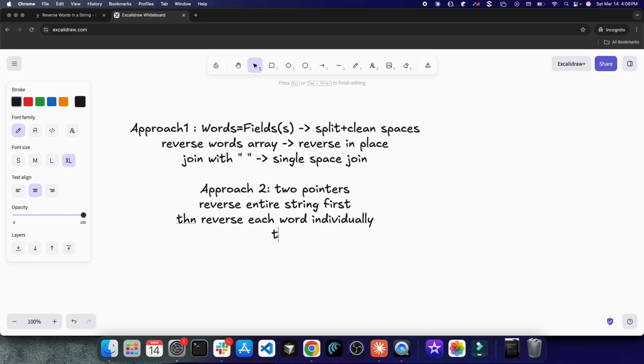Then clean the spaces. So the time complexity will be order of n, and extra space will be order of 1 if strings are mutable. In Go, strings are immutable, so we still need order of n for the byte slice, but the algorithm logic is order of 1 extra space. Know approach 1 for speed, approach 2 for follow-ups. We'll code approach 1 today. It's what most interviewers expect.